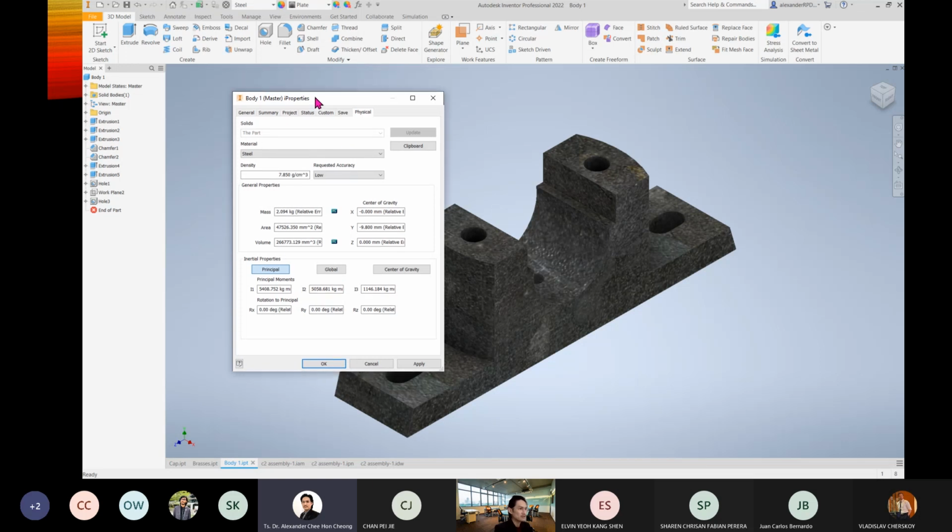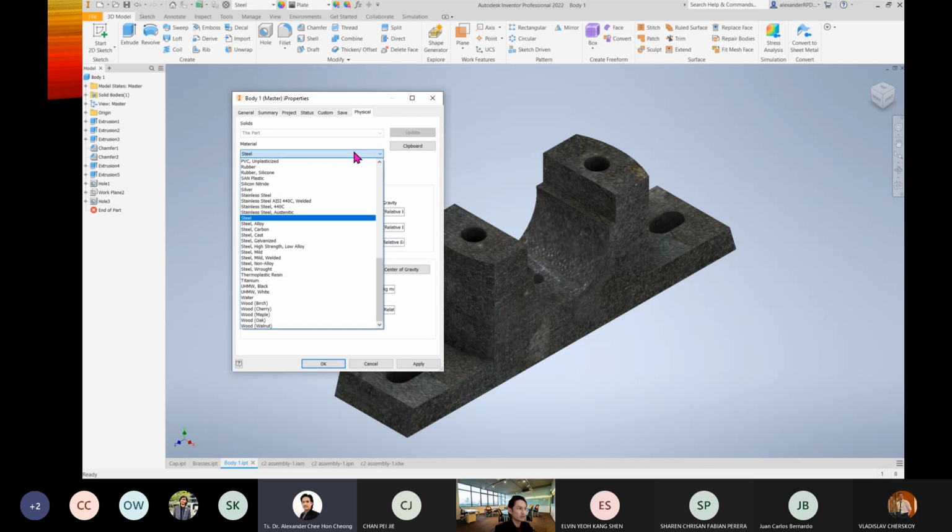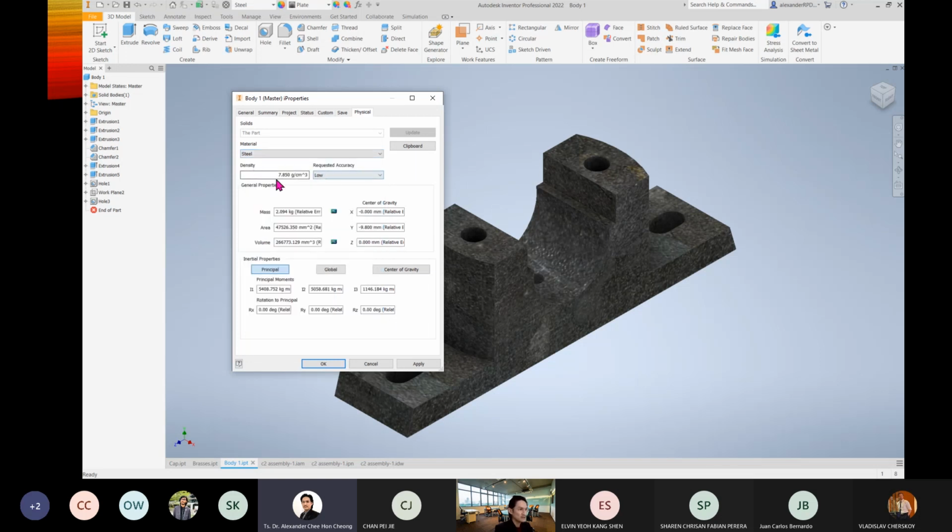If you look at the iProperties physical tab, the material that you choose, of course, you can choose other material over here. But let's say now this is steel, they will tell you the density, the mass, the area, the volume, the center of gravity, and other inertial properties when you're talking about the rotation and all those things. So this is very useful for analysis.